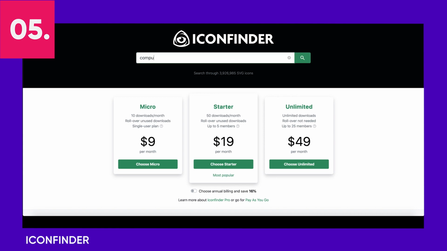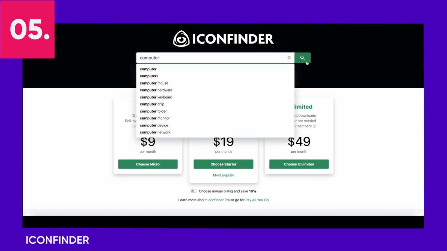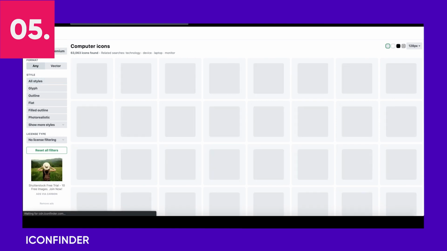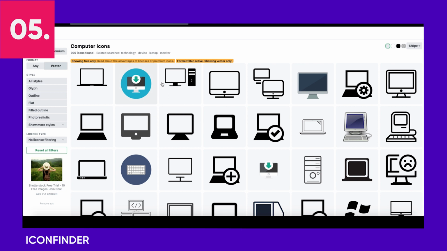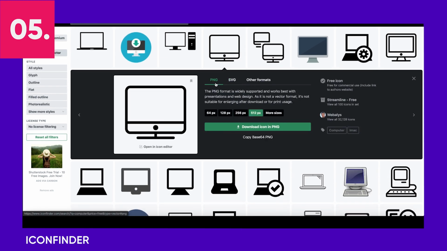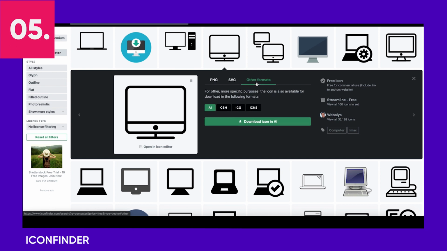ICONFINDER, where you get free icons and premium icons for lucrative paid plans. You can search for icons and toggle between free and paid. The icons are available for download in SVG and PNG formats, multiple sizes in case of PNG as seen here, and even some other formats like AI as well.